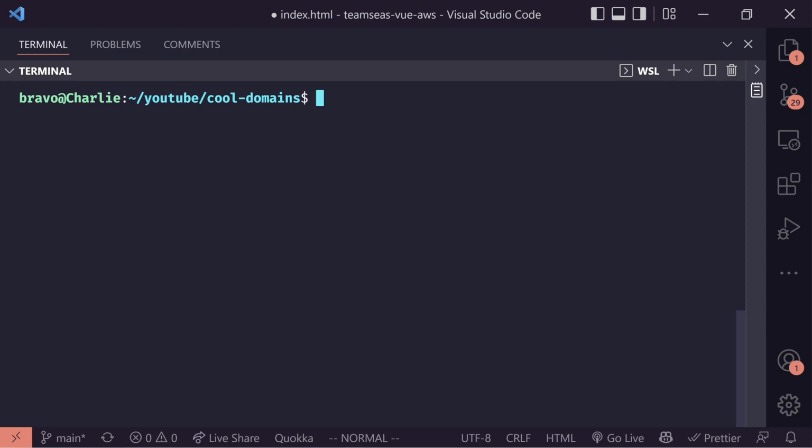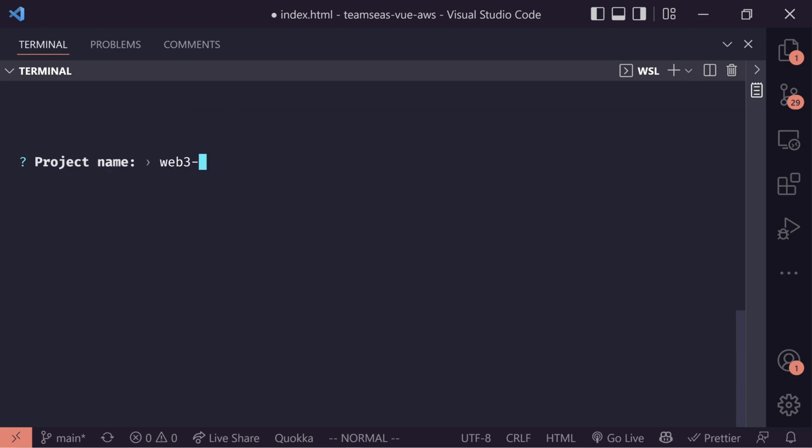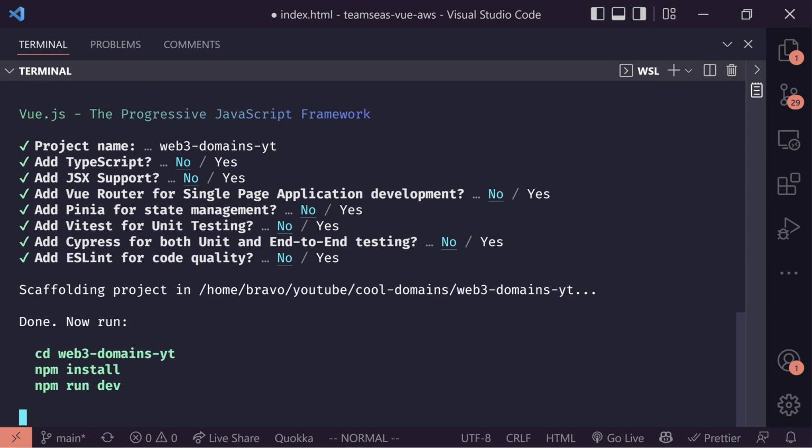We do want to use Vue, so we'll do npm init vue@latest. And this will install a Vue.js project. So we're going to call it web3-domains-yt. We're not going to add TypeScript support or anything like that. We just want a basic app. We're just going to hit enter all the way through.